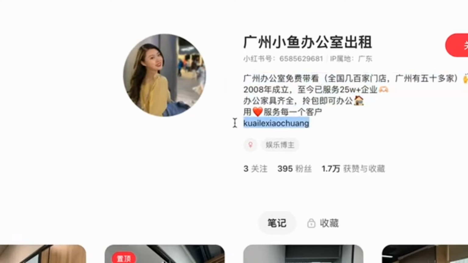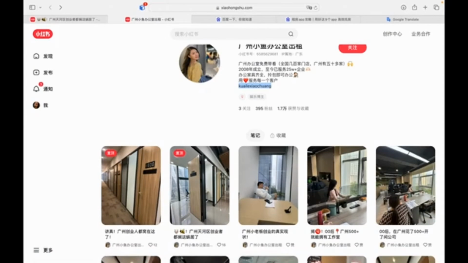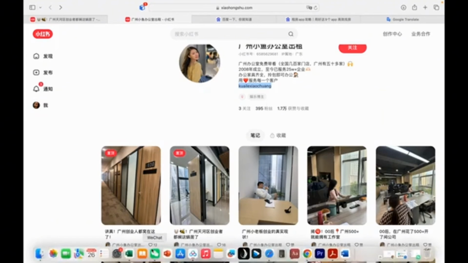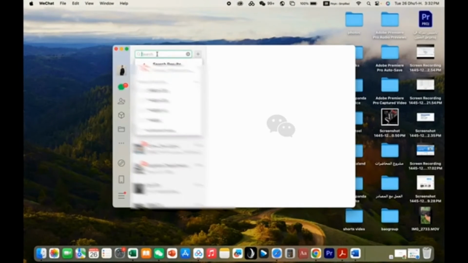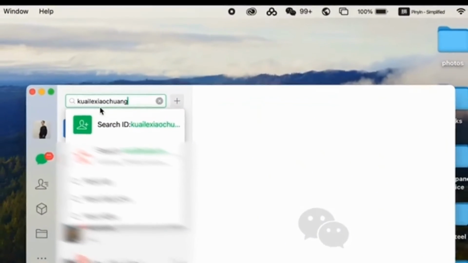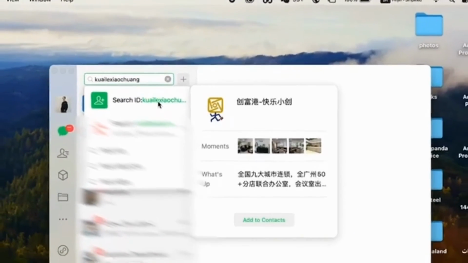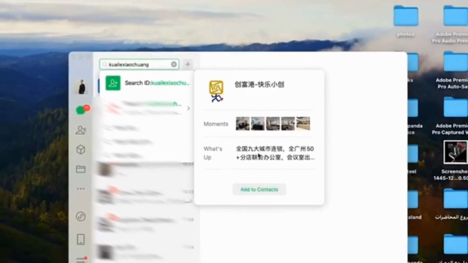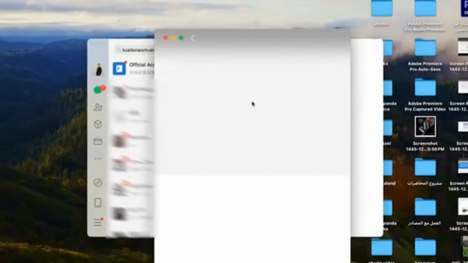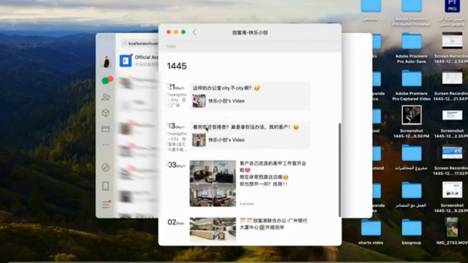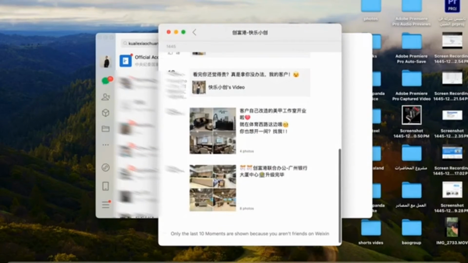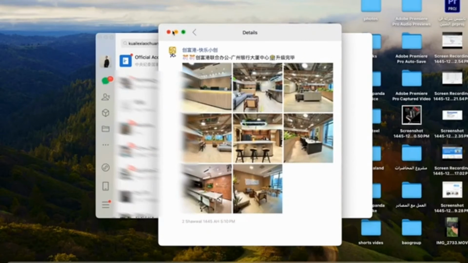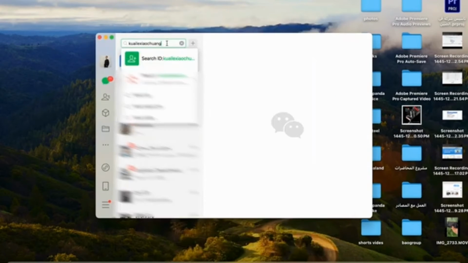Sometimes they write their contact info in their bio, either a phone number or WeChat ID. Copy that and check if it works. Go to WeChat, paste the ID, and search for it. If the profile shows up, that means the ID is real. For example, this girl's profile shows up and she even has office rental listings in her moments, so you add her and start chatting. If you have used WeChat before, you will know that language isn't really a problem.